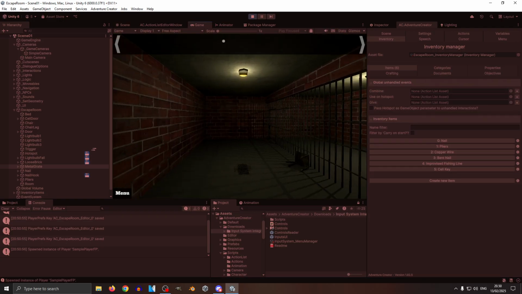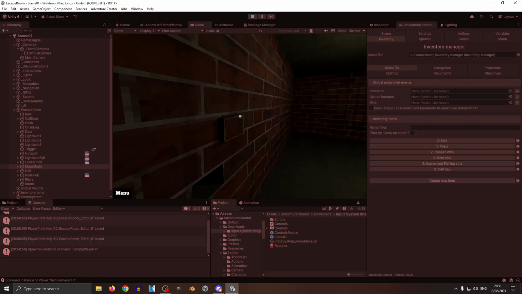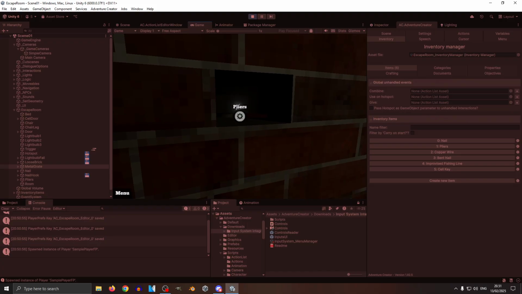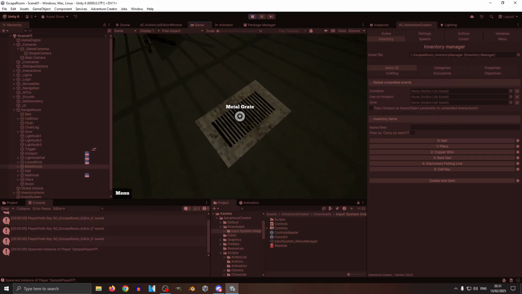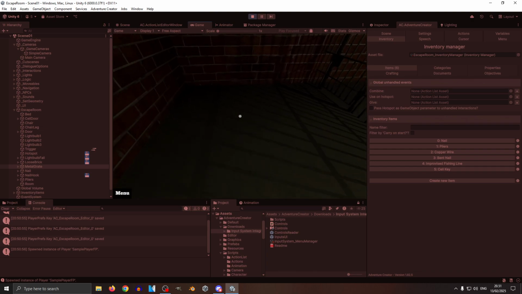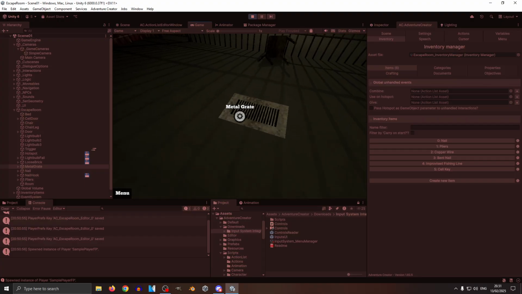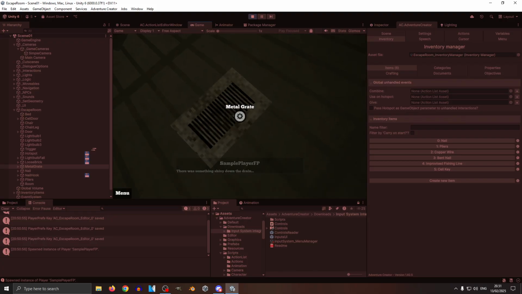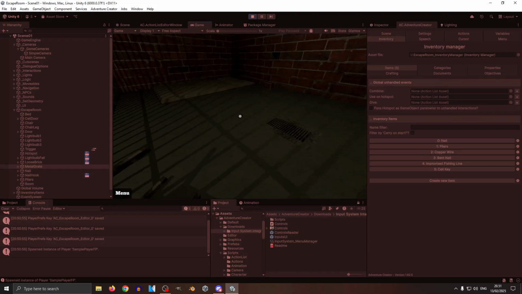Let's see. Inventory is empty. We had this loose brick. And we had pliers here. There's the glint for the item. We have double footstep sounds for some reason. Let's see what that's about. We can see the glint there. We can see the nail there.